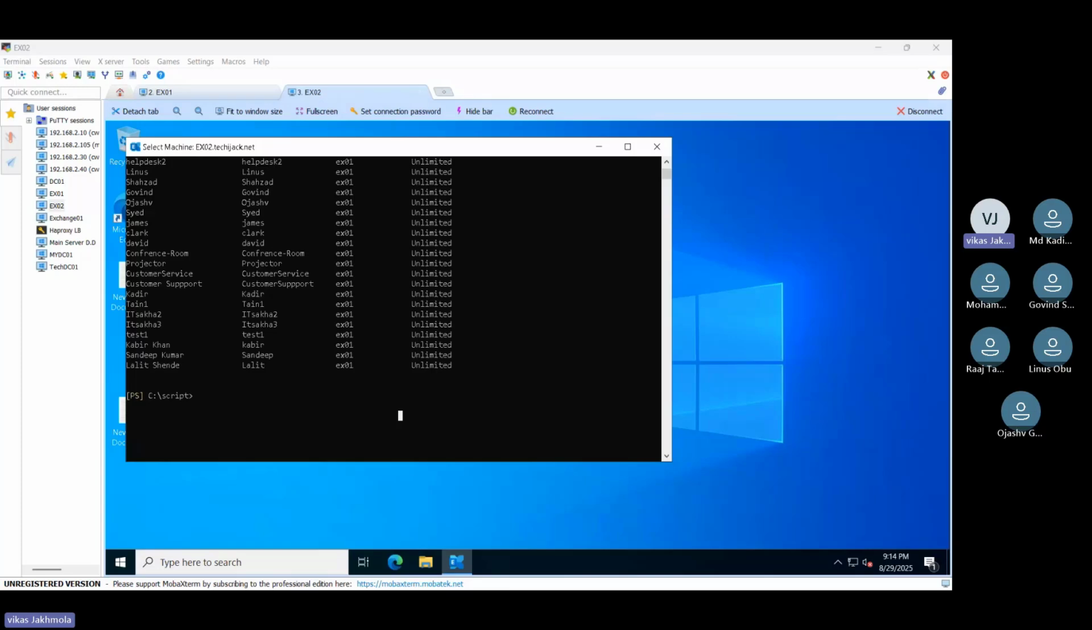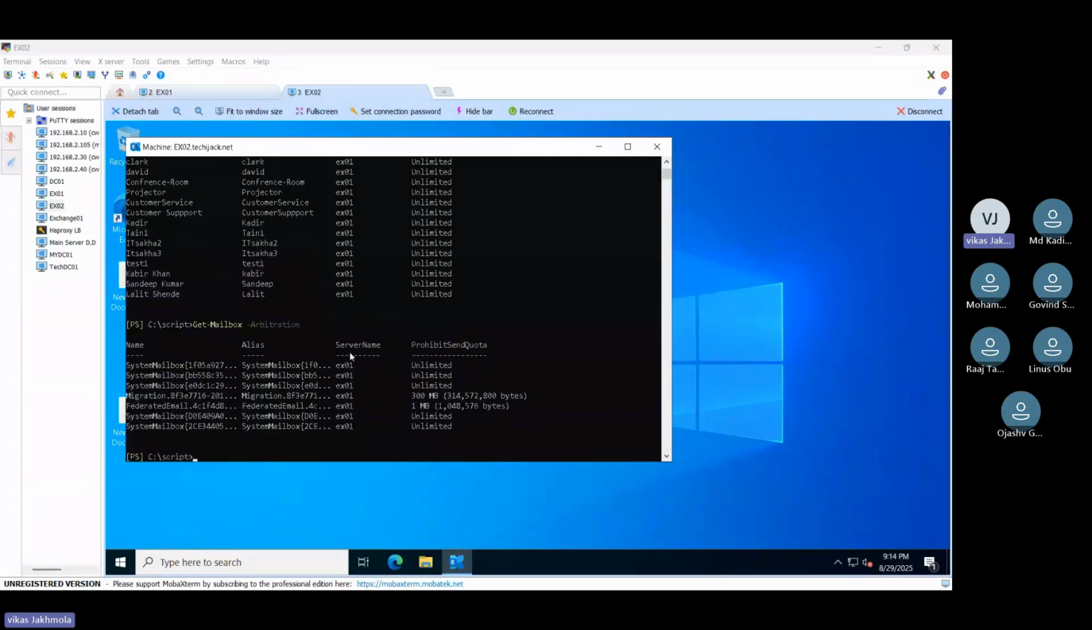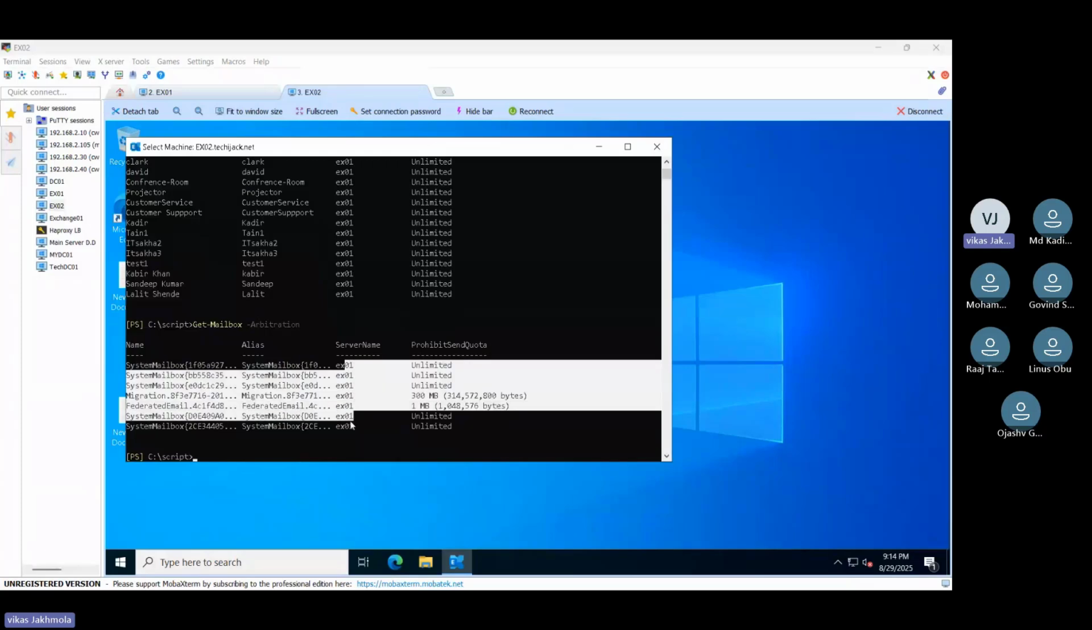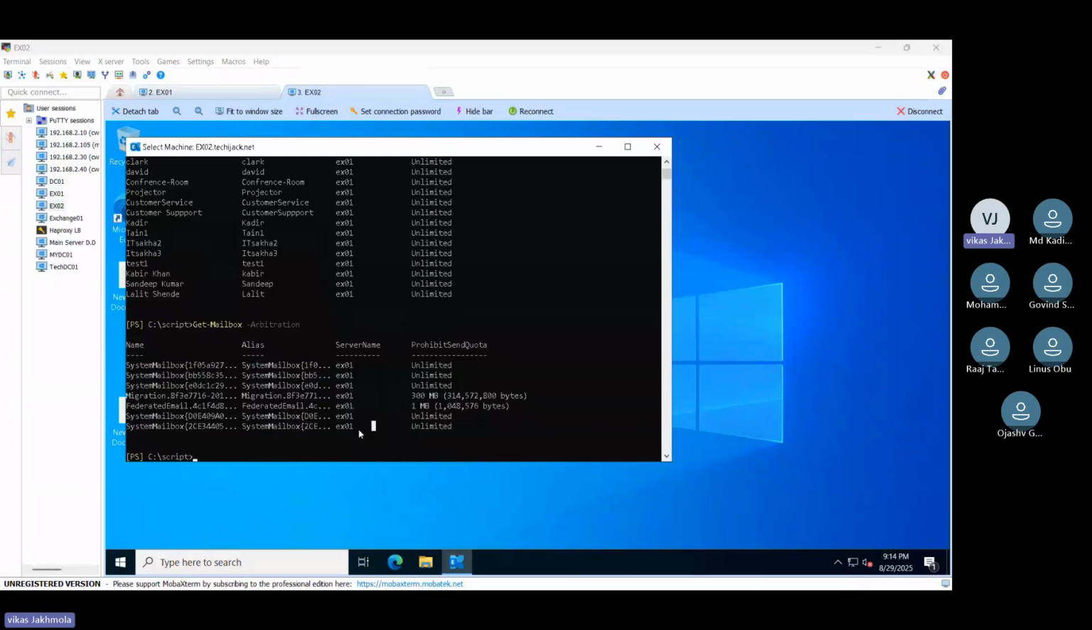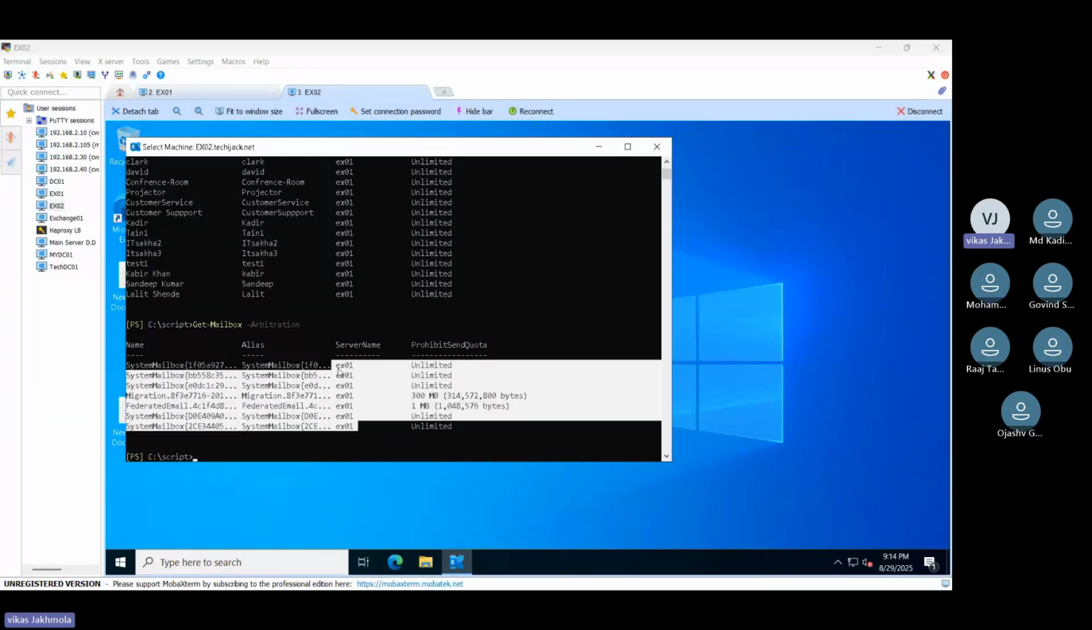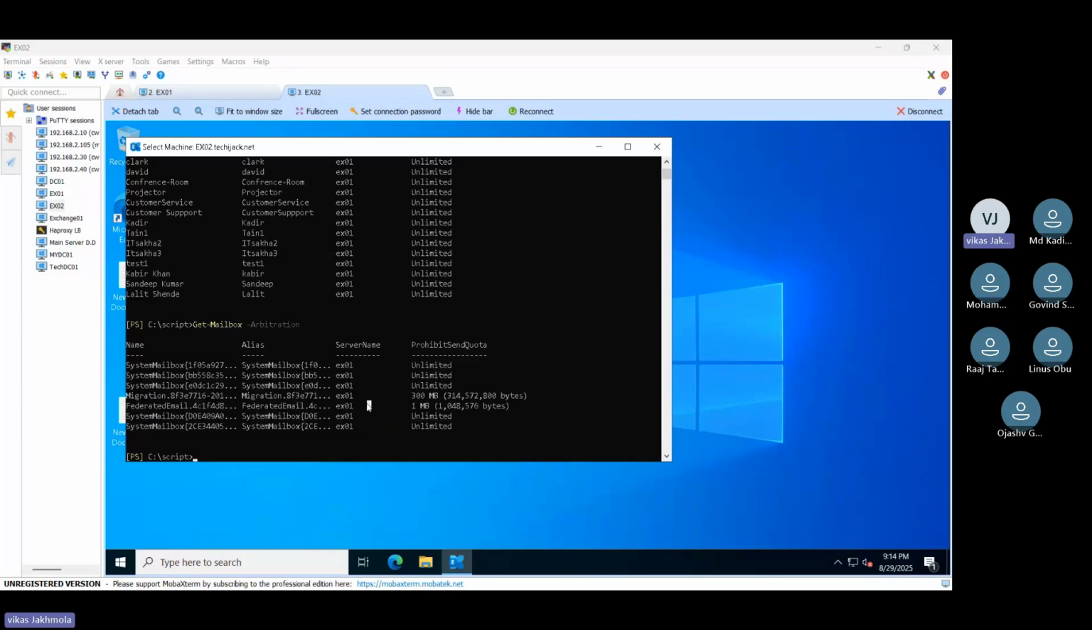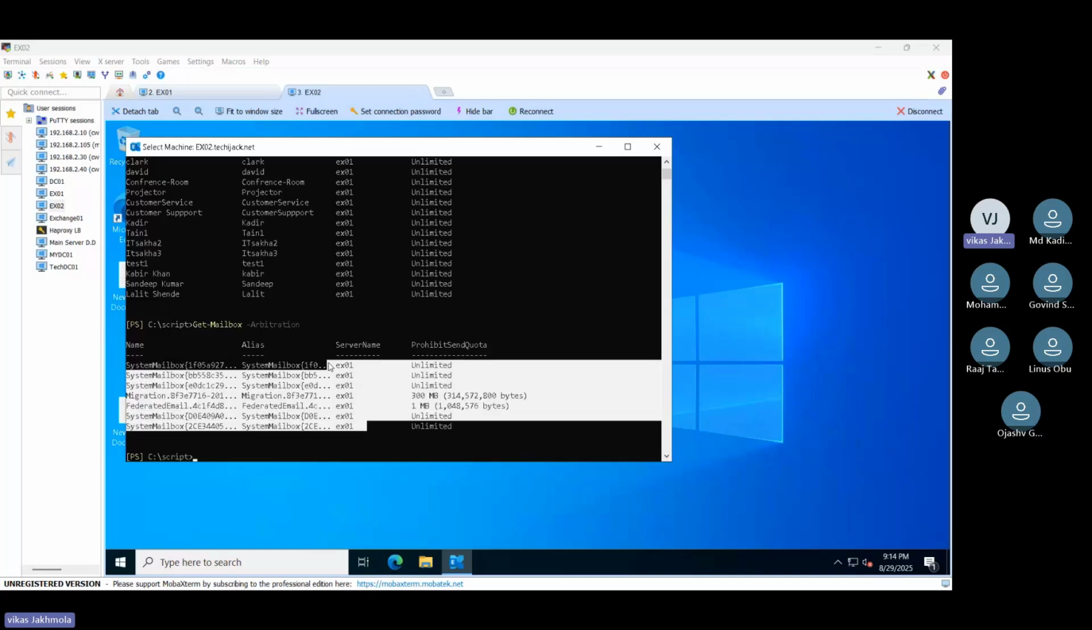Also, we have to check for the arbitration mailbox, if we have any arbitration mailbox on EX02 or not. If we find that on EX02, we will just migrate it to EX01. Get-Mailbox -Arbitration. So here you will see the arbitration mailboxes. I think earlier Shehzad was asking where we will get those arbitration mailboxes. Yes, these are the arbitration mailboxes. They are lying on EX01. Though they are present in Active Directory as well, they are on EX01.